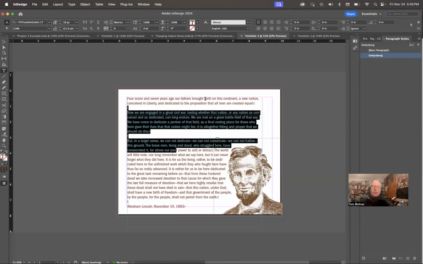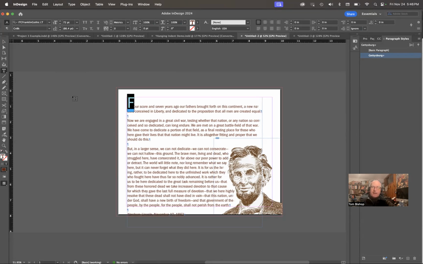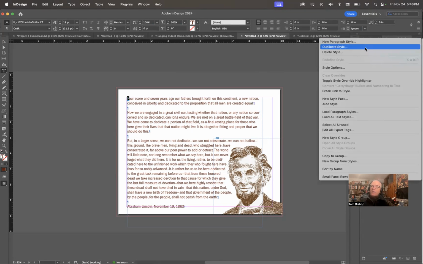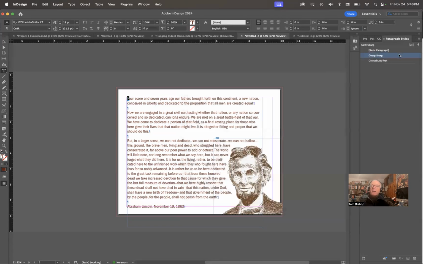What I'd like to do is put a drop cap on this first paragraph. You might think you just grab it and change the size of it. I've seen some people do this, and it looks terrible. Don't do that. That's not a drop cap. So what we're going to do is go back into our menu here. I'm going to duplicate this style, Gettysburg, and call it Gettysburg first. So we'll use this for our first paragraph. Hokey dokey. Now I've got the two.